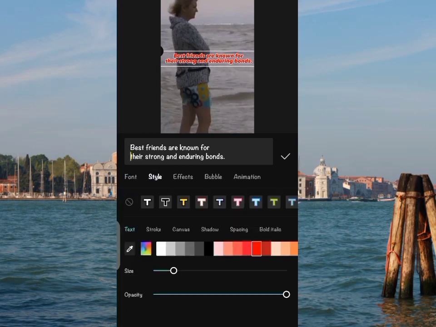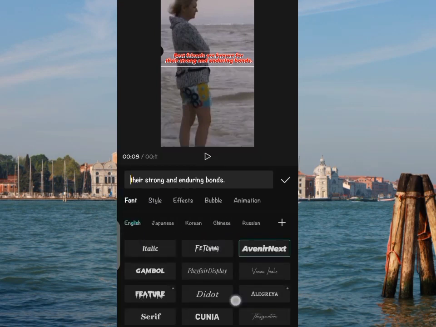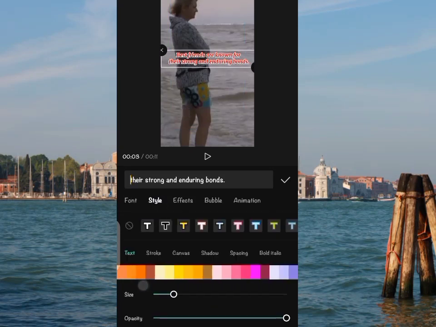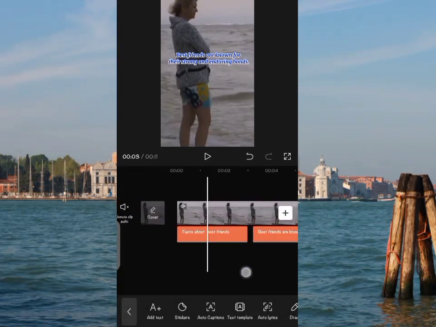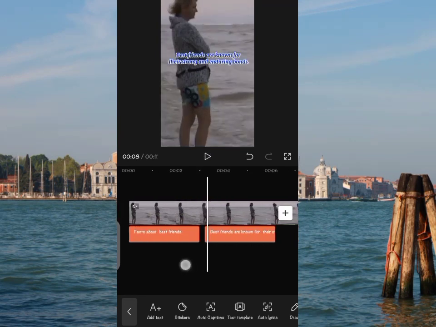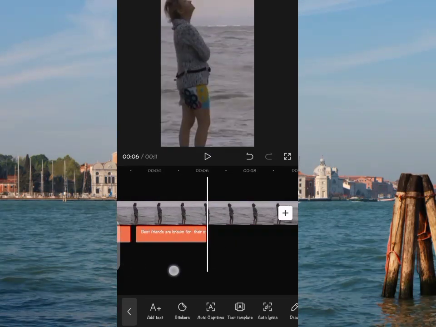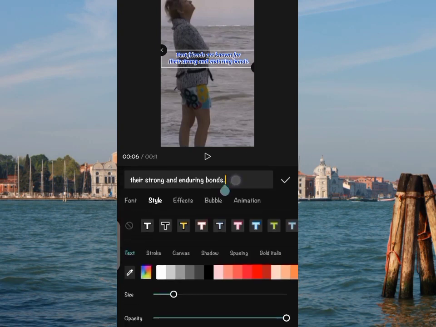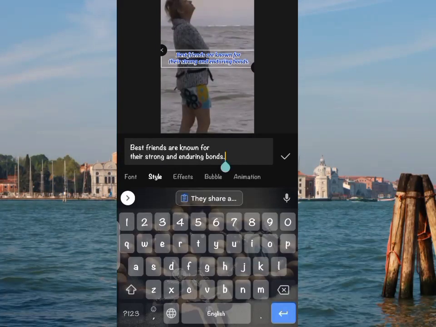Now you can change the font to any other font you want. We go for this italics. You can also change the color, let's go for blue and white. Just any color that makes sense to you. So you can see we have facts about best friends. You need to go, and this one will appear. Then, so the viewers understand that the video is still going on, you can put double dots here.